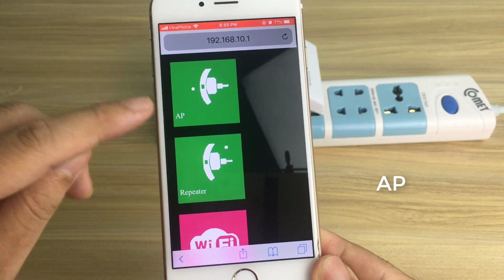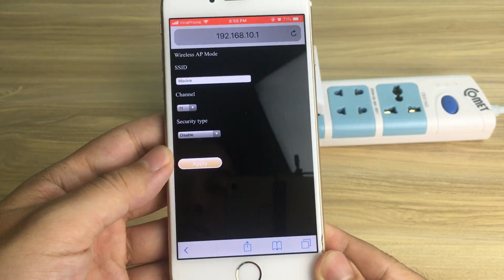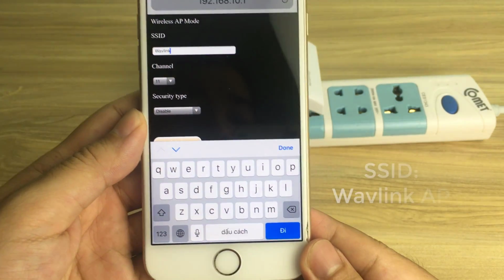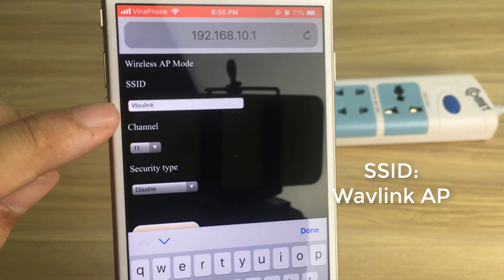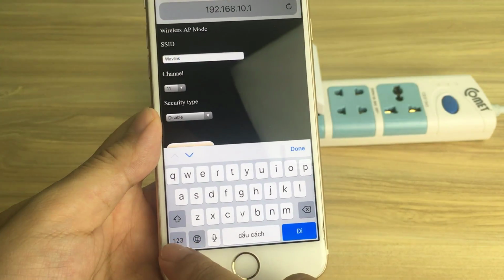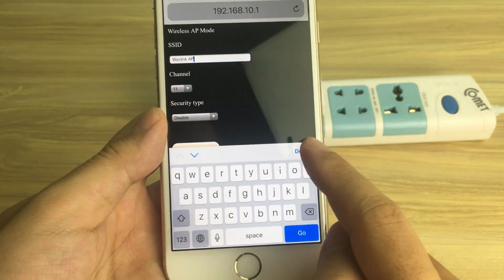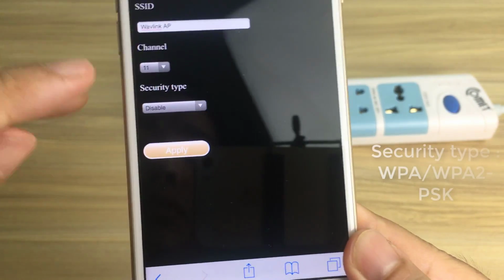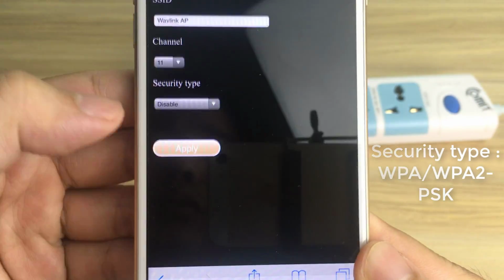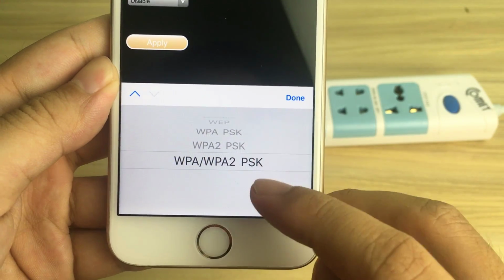Select AP mode. Set a name for Wavlink in the SSID box. Example, Wavlink AP. Security type, WPA/WPA2-PSK.